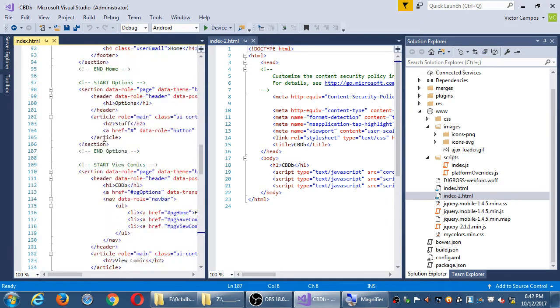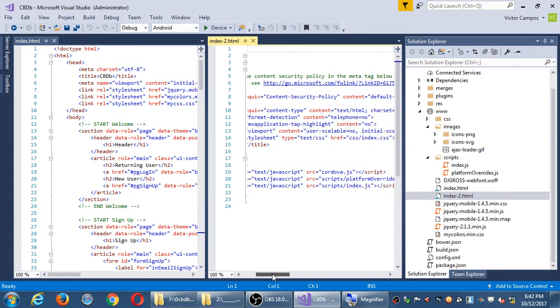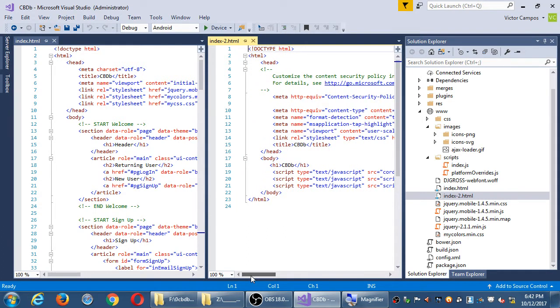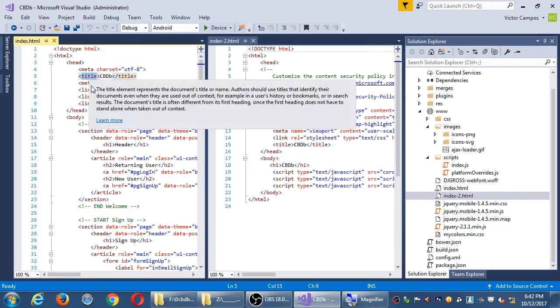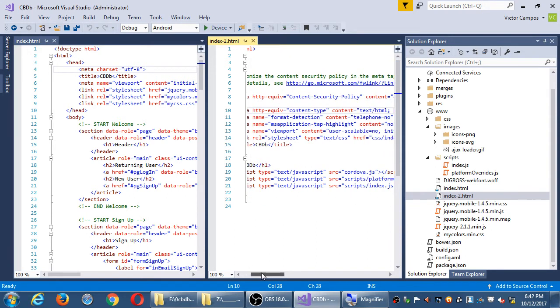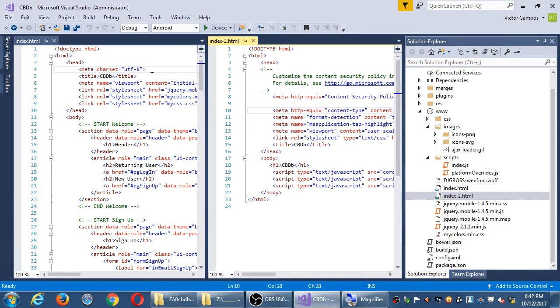Let's see, so we need to... so I see title in both. The meta viewport, I see it in both. Okay, this meta charset, I don't see it in my Visual Studio version. There's a different version of it over on line 10. Content type, text, HTML. Okay, those might be equivalent. I guess it doesn't hurt.